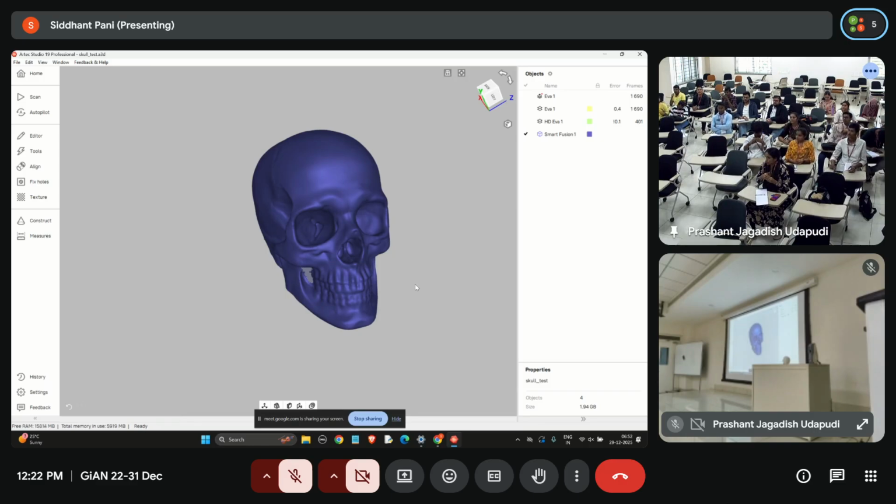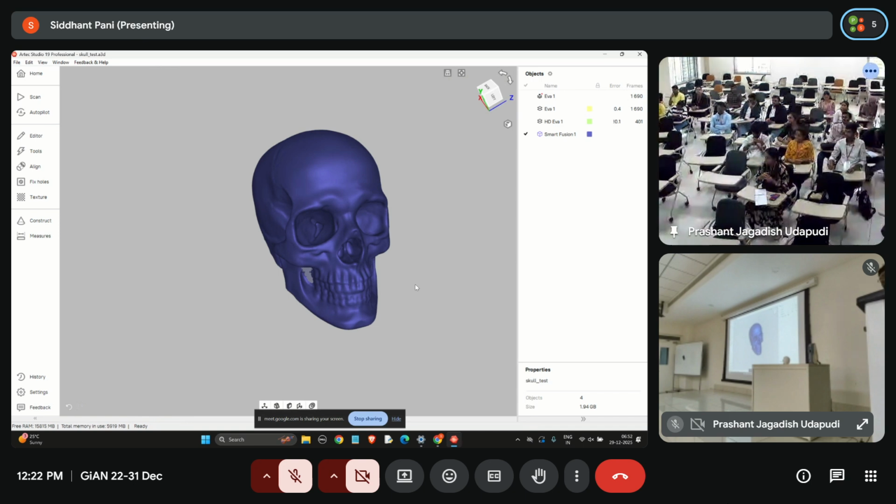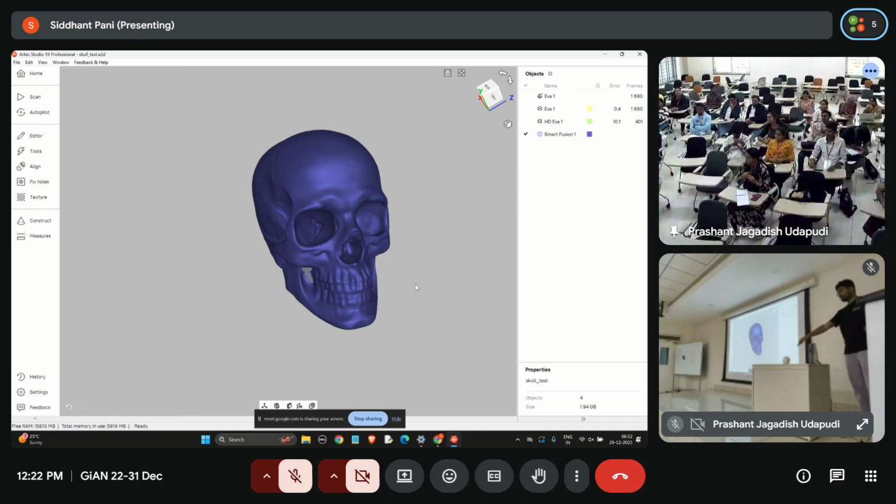Parameters of what? Size as in dimensions of what? This thing, that scanned object. Yeah, after you get the point cloud, you can load it in any CAD software and scale it down or up, edit it. You can do anything.